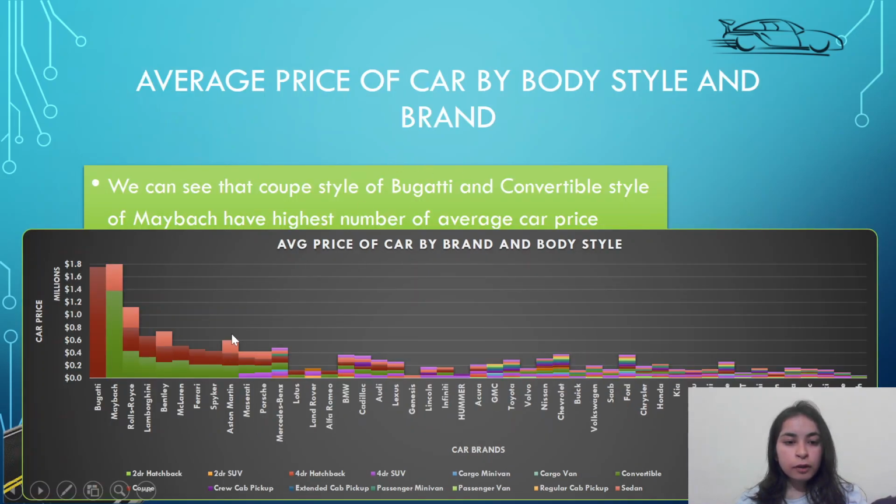And if we talk about this graph, we can clearly see that Bugatti's coupe style has the highest influence on the price, the highest contribution, and the convertible style of Maybach also has a higher average car price. This one.